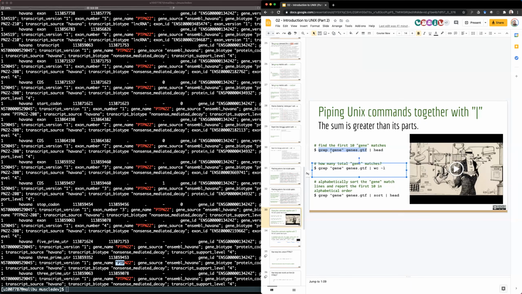Well, we know that there's going to be millions and millions of lines in this genes.gtf file that have the word gene in it. We can hand off those millions to this next command called head, as long as we use this pipe separator, and it will just report the first 10 matches with gene in it.